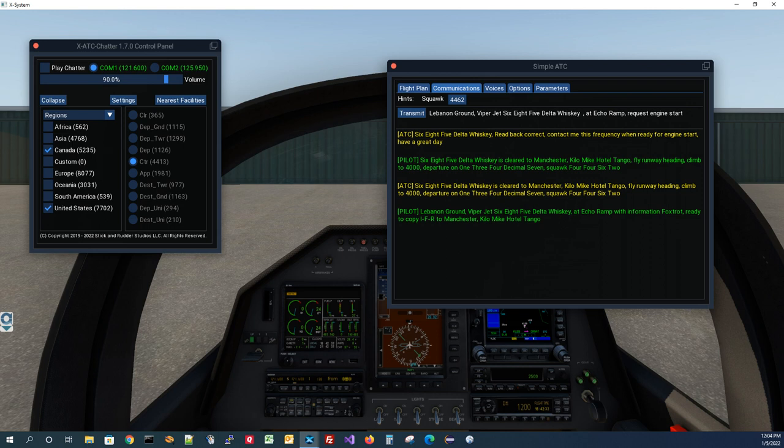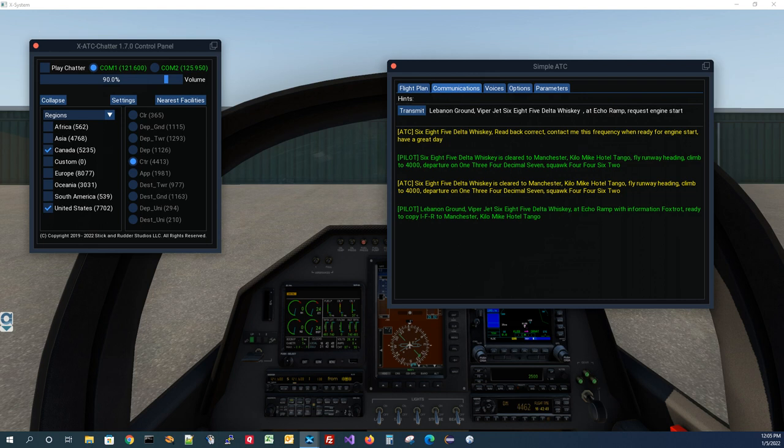Okay, so now I can go ahead and click on this up here and it'll automatically set the squawk for me, or I can do it manually. And I'm going to do it over here on my hardware panel I've got. And as soon as I set the transponder to 4462, the hint went away.